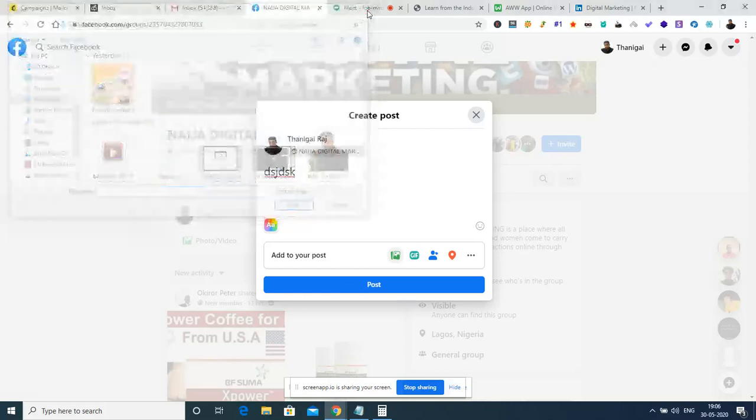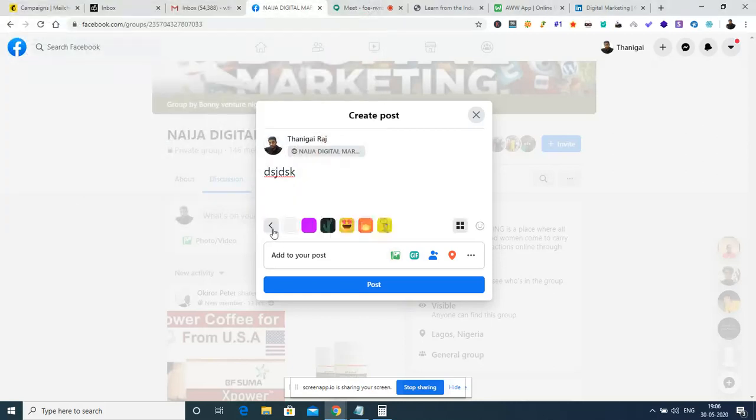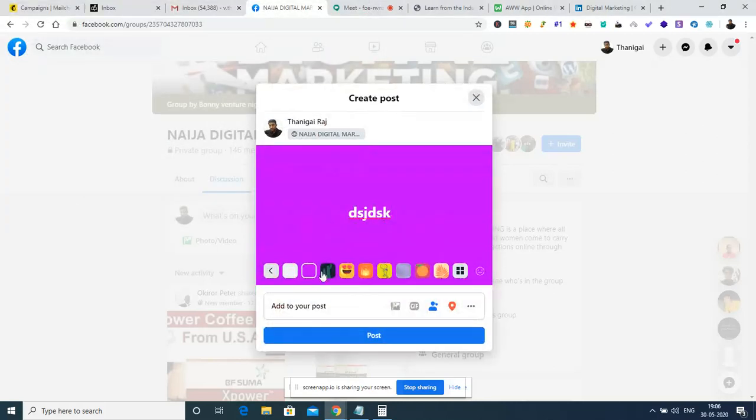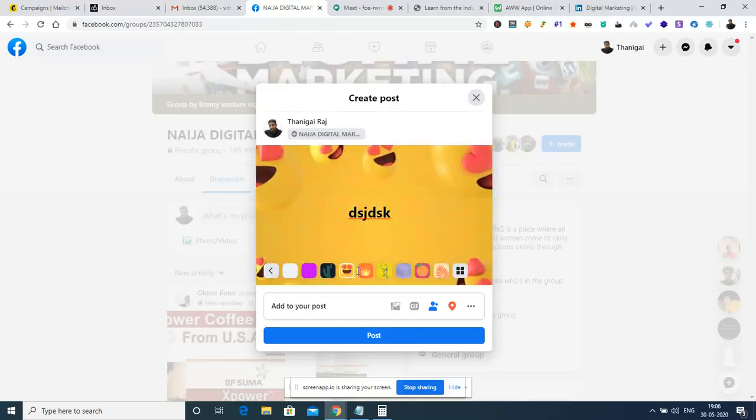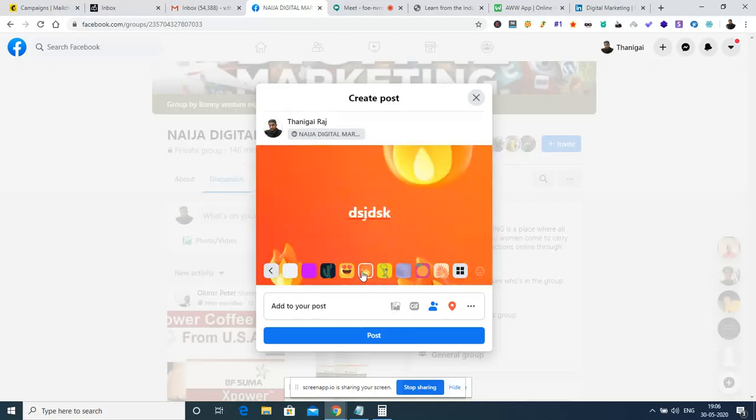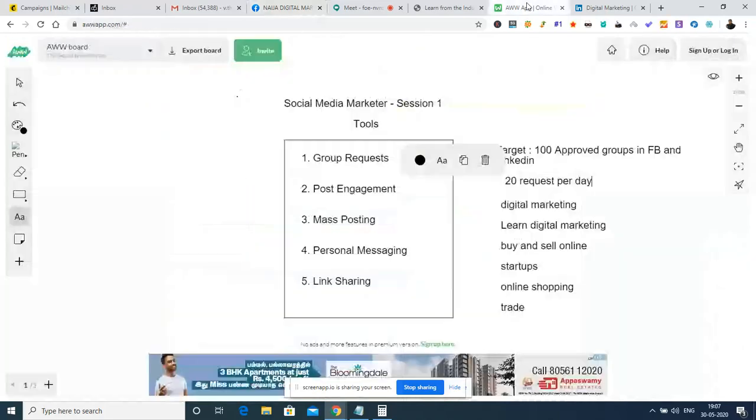That video will be uploaded here, and here we have some background colors. If you have a limited amount of text, we can use these background colors to convey the information. We will see how to use this background color, how to make a quick post, and how to get much quicker responses and engagement. Let us go to the next one.